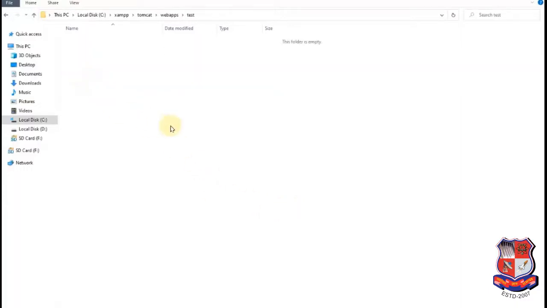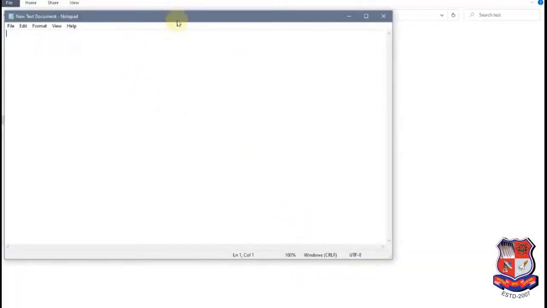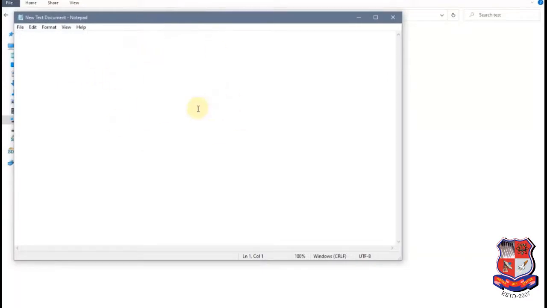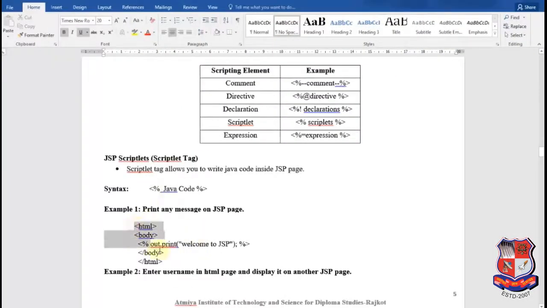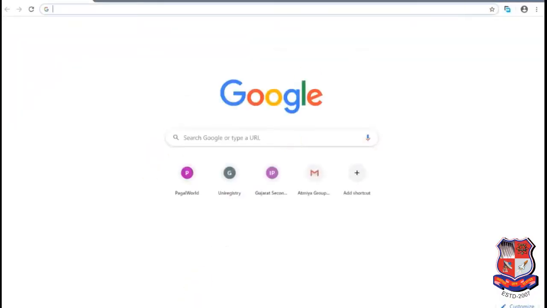Now in the test folder, create any text document. Open the document and write down the code here. You can use any editor to write down the coding of JSP. I have already written the code in my file. So this is the very first program of JSP in which I am going to print just a simple message.